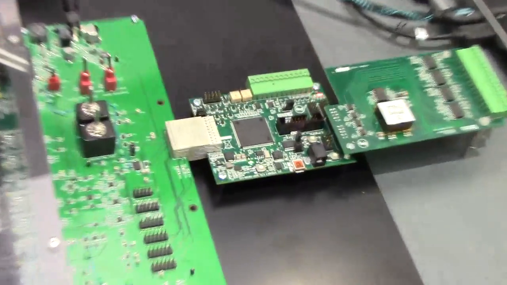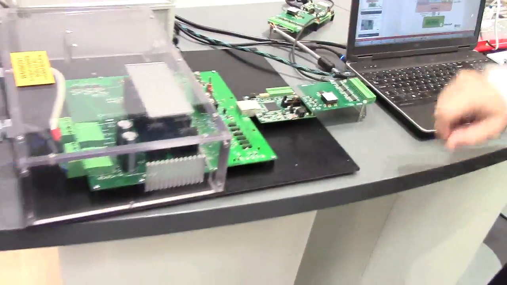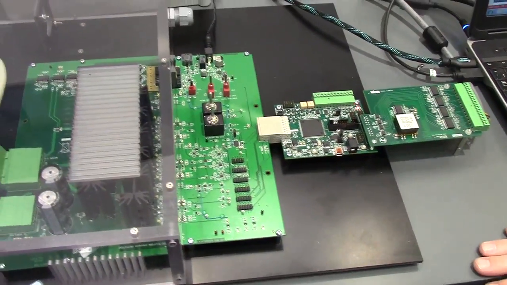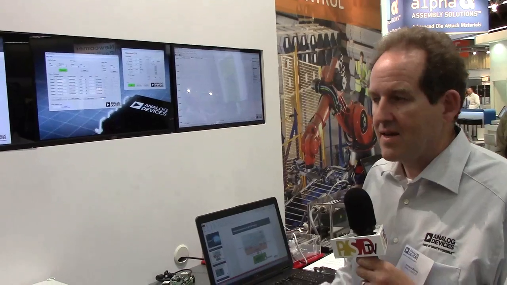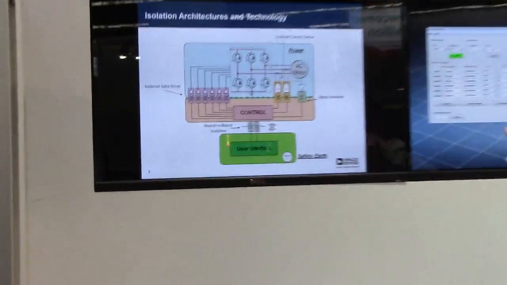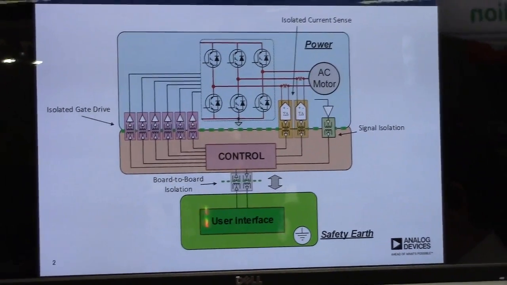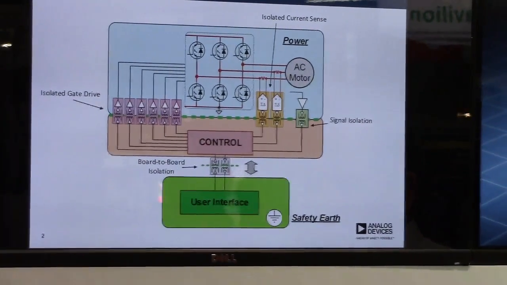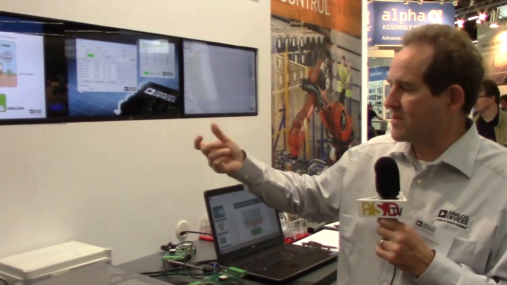It contains isolated gate drivers for 6 individual IGBTs. It also has some isolated ADCs for current feedback. And if you see on the screen over here, we have 6 gate drivers there, 2 ADCs. These are isolated sigma delta ADCs. So they measure the current, the voltage across that resistor for current feedback.